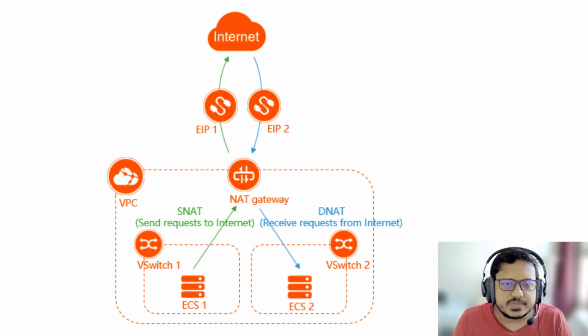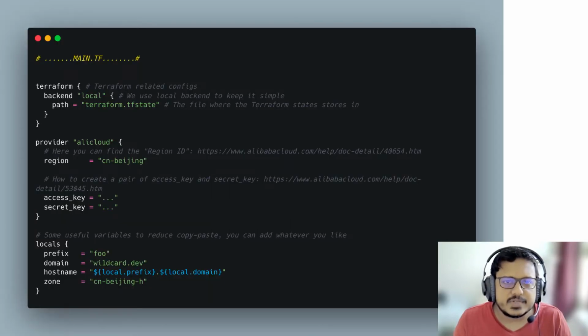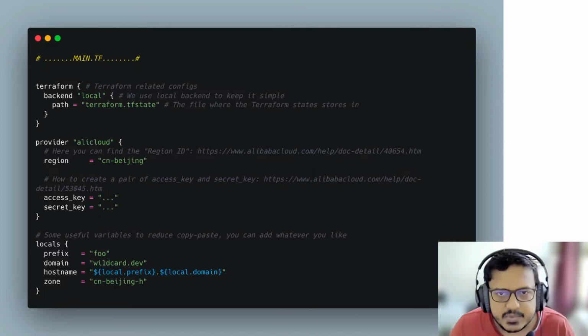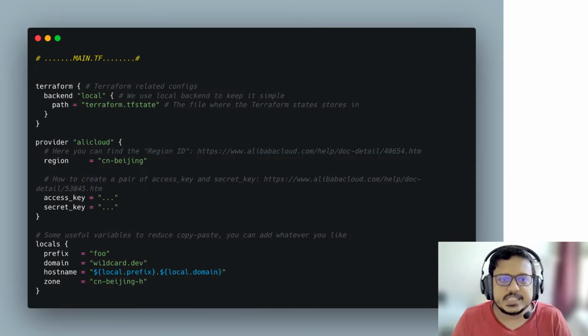You have a Terraform block where Terraform related configs are stored, where we define the backend as local. So we use the local backend to store the Terraform state, but you can also use a cloud backend. For example, you can store your state in the object store so that it is persistent. However, for simplicity, we are choosing backend as local, and the path is terraform.tfstate. That is the file name where Terraform stores the state.